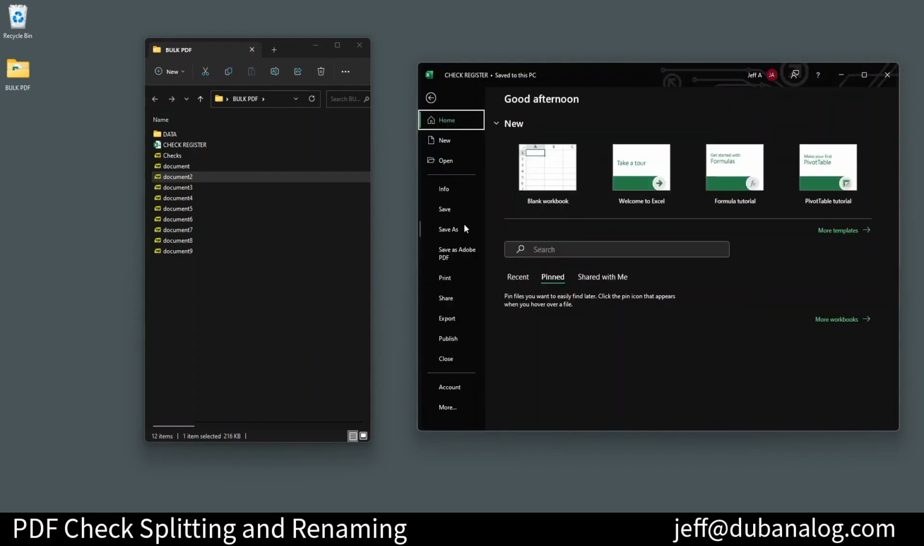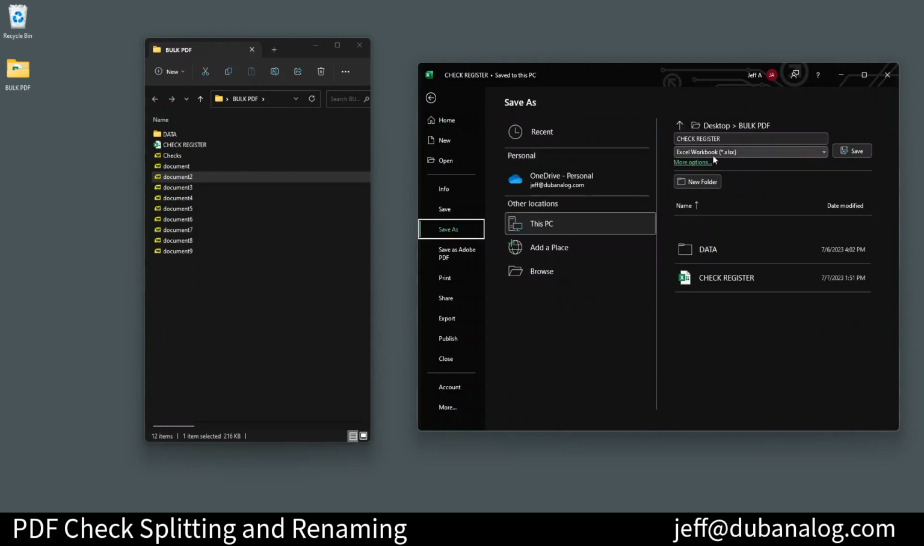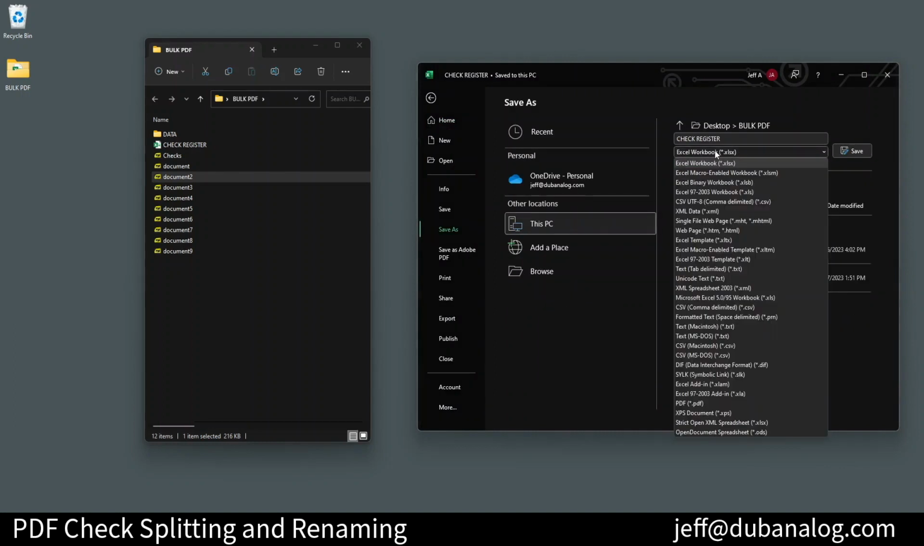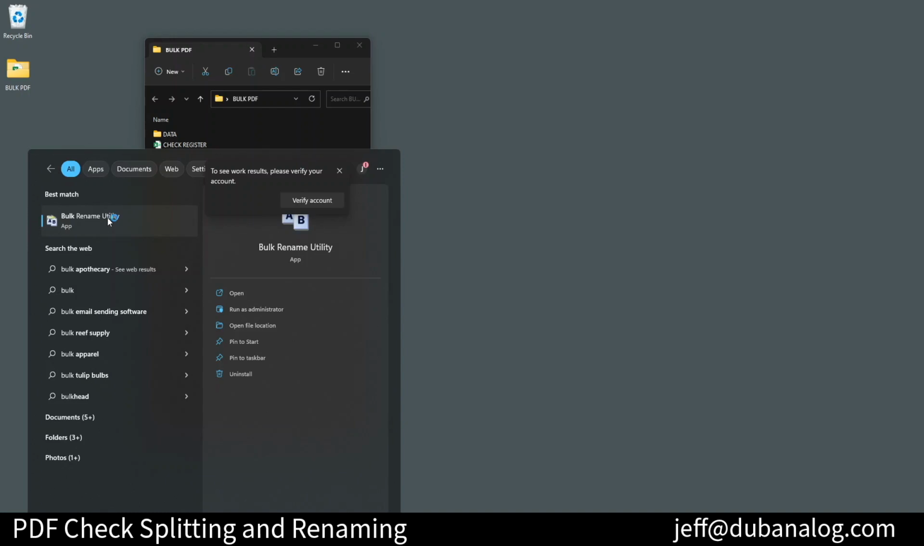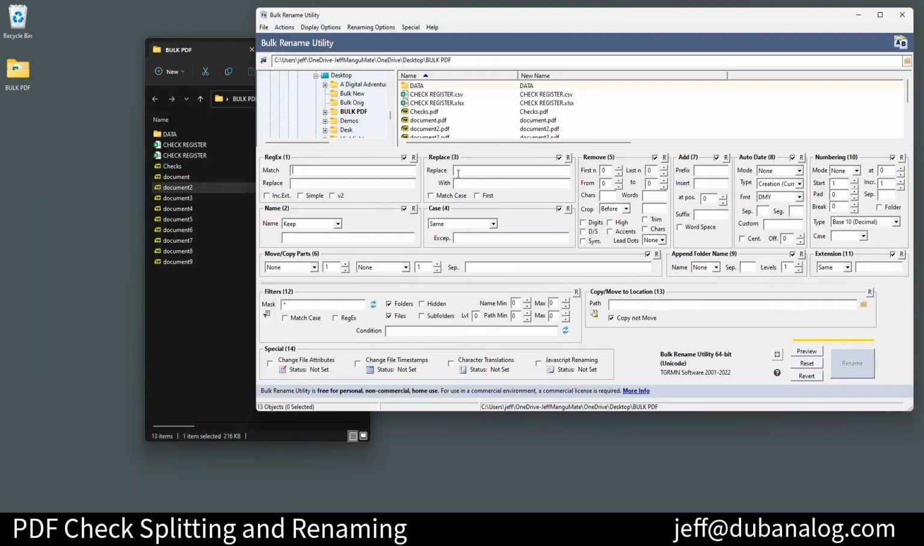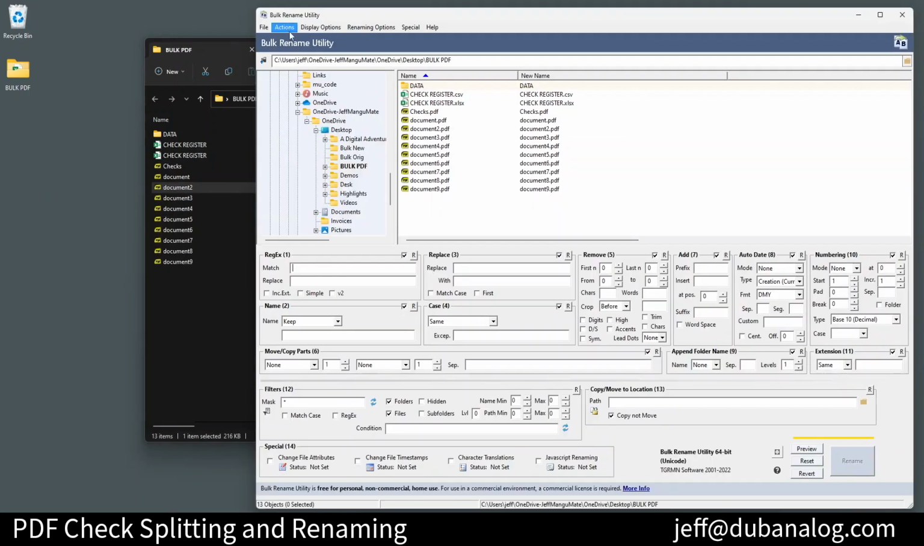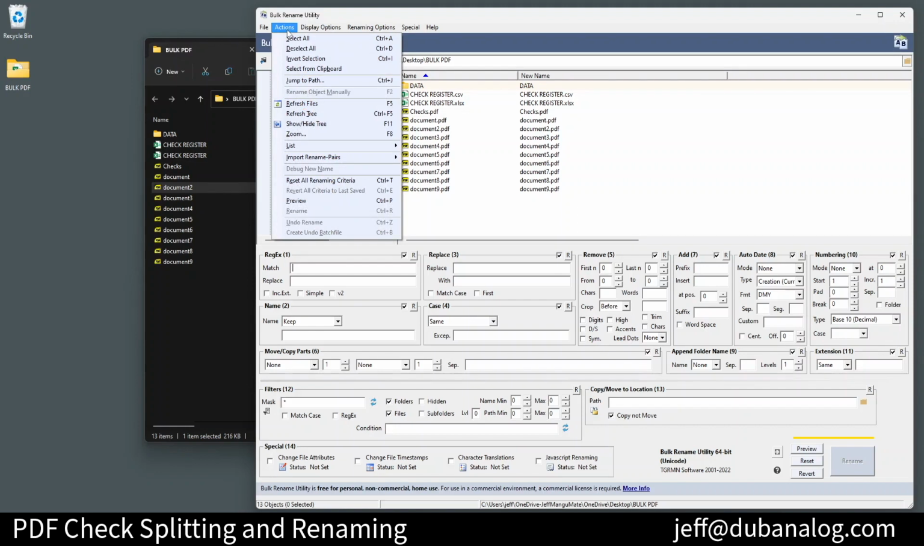In Excel, click File, then Save As or Save a Copy. Under the file name on the right, click this drop down and select CSV. Make sure you're saving this to your working directory. The next step is to load up the program Bulk Rename Utility. Navigate to your working directory, and you should see the split out PDFs and the CSV file we just saved.